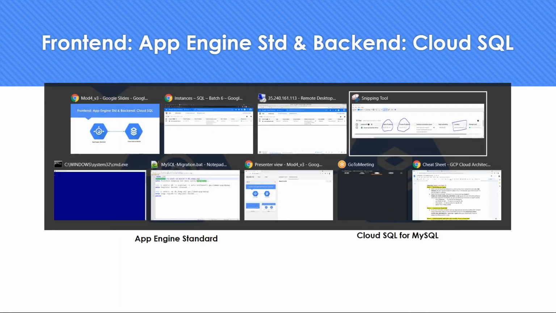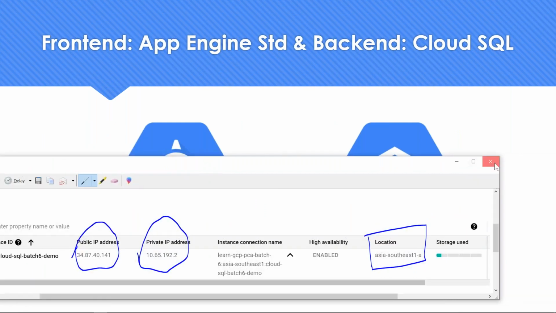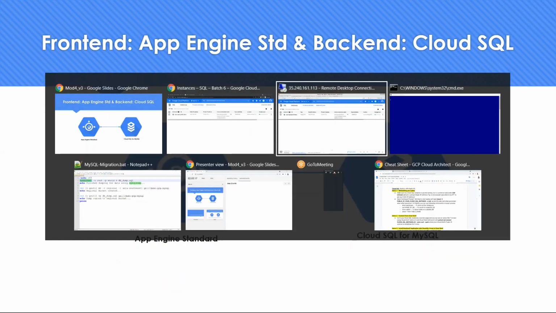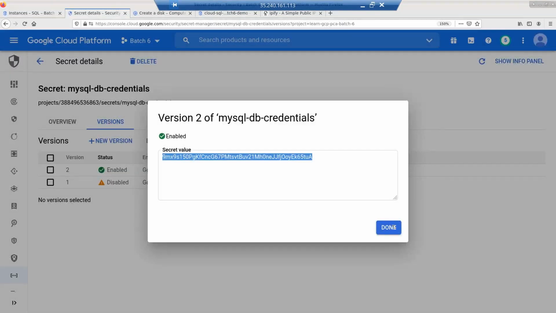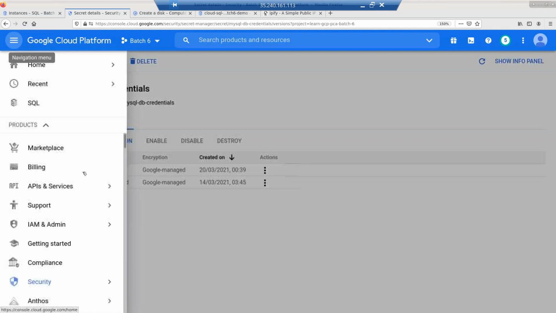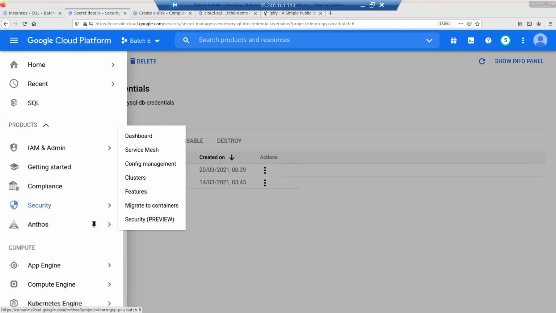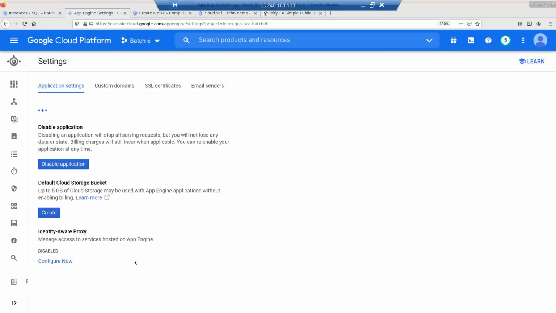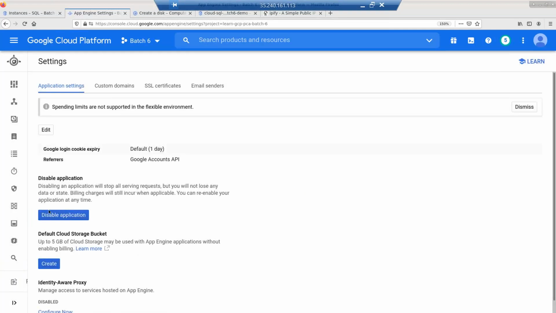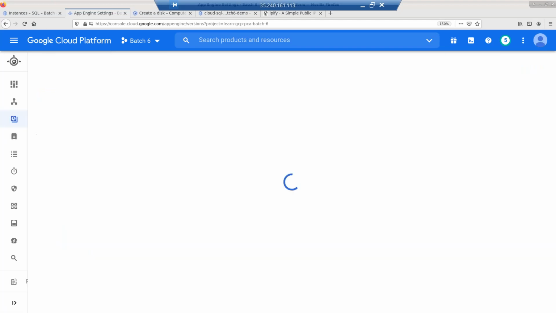For this purpose, let me just close all the unwanted screens. If you are following the same way we are doing the demonstration, go to your App Engine first and see whether App Engine is enabled or not. The last App Engine demo which we did was deploying a flexible instance, and afterwards we had disabled the app. So if it's not enabled, go enable it. That's the first step which you have to do.